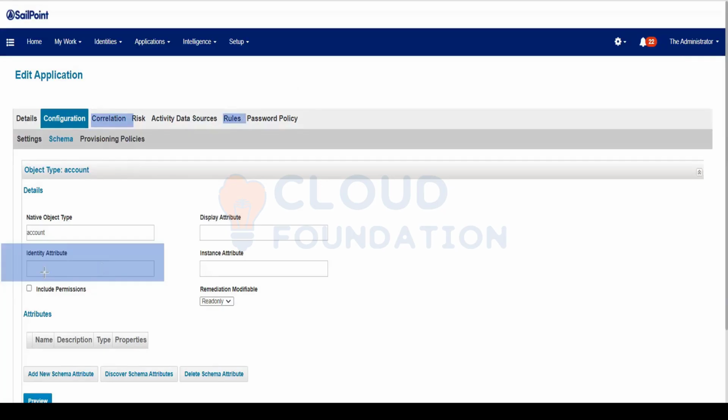Can you explain that instance attribute? You talked about the display attribute. What is that instance attribute? It's been a while. I don't remember exactly. Okay, we won't use this instance attribute. I don't remember.